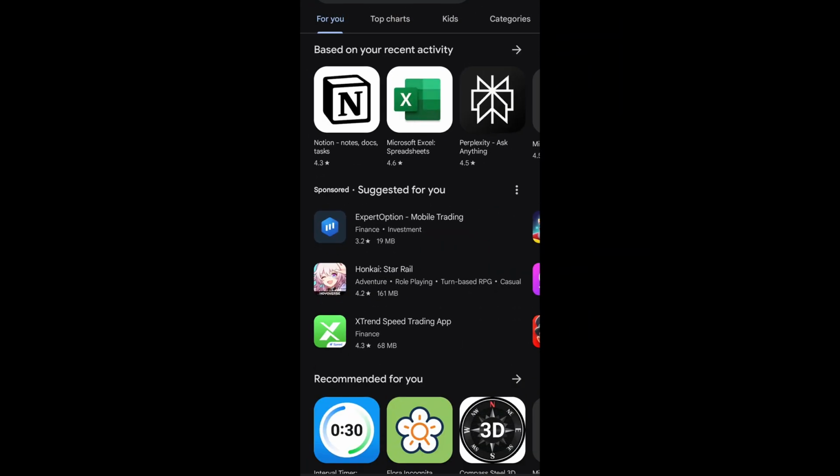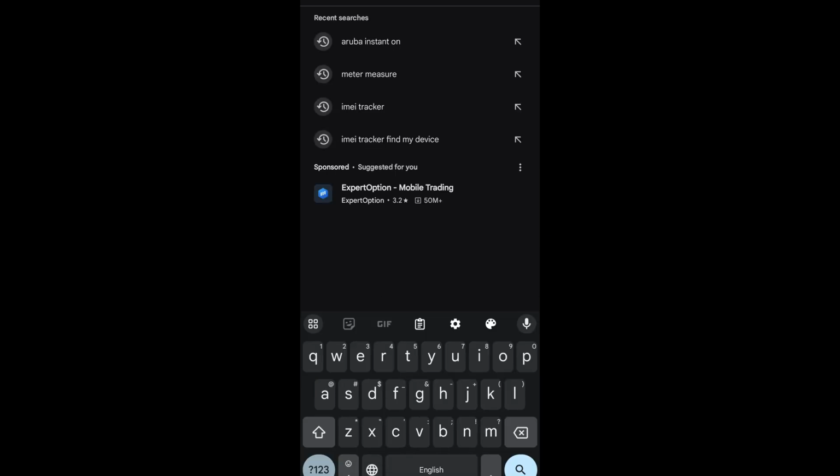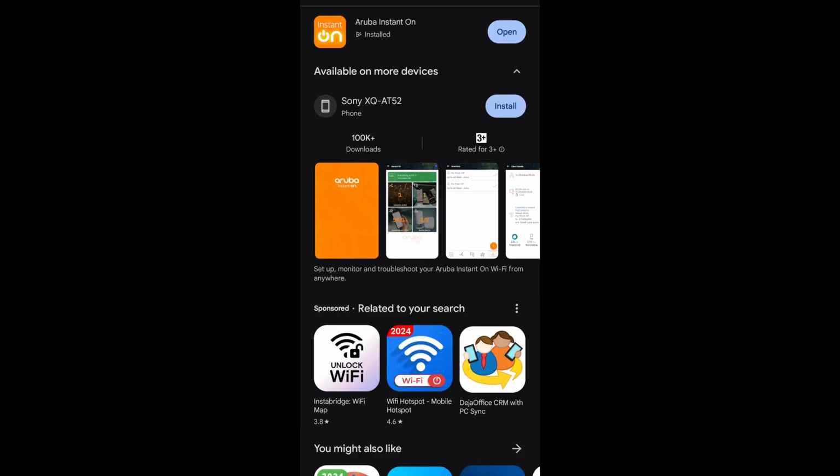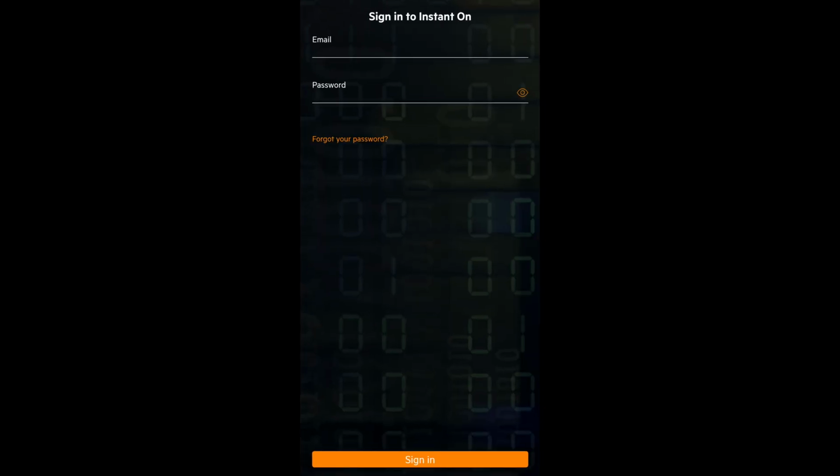Okay guys, I'm on my phone right now. You need to go to Play Store or Apple Store and search for Aruba InstantOn. You can find the application. This is the orange logo. It's for the Aruba. I've already downloaded it and installed it. Once you open the application, it will ask you for an email and password. Since it's your first time, you need to create an account.